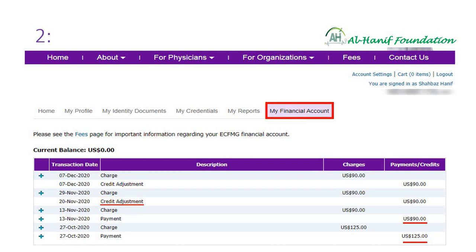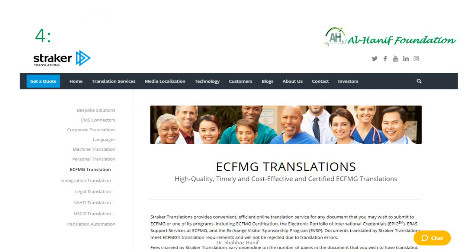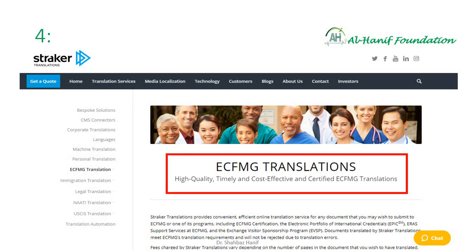Next part is for those whose credentials are not in English. If your credentials are in a language other than English, then you may either contact any authorized translation company or ECFMG's translation service. I'd suggest you choose this service because number one, it is authorized and it doesn't cost much. In my case, $50, and within 2 days they gave me the translation.